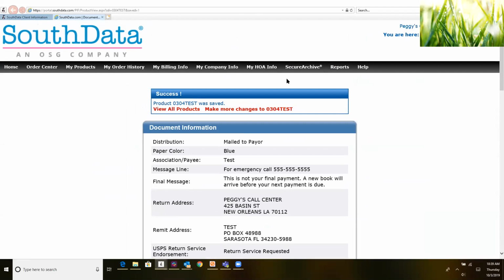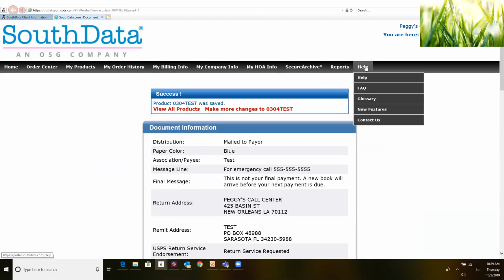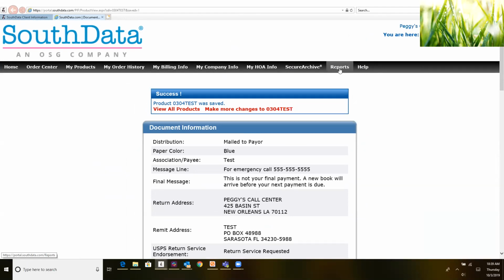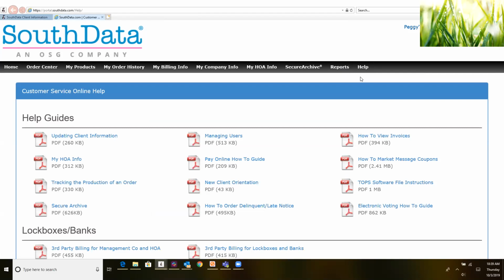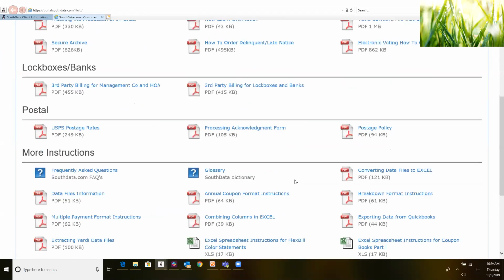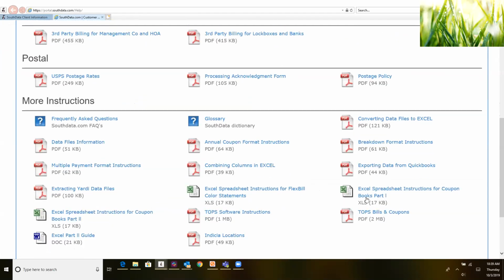Now, the second thing that you'll need before you can place a coupon book order in SouthData is a data file. If you're using a software, you should be able to export a data file out of your software using the SouthData format. We do have the SouthData format available on most softwares. If you are going to use a data file that you're creating yourself and don't know how to format that, if you go into the help section of the website, there is actually a template for coupon books.